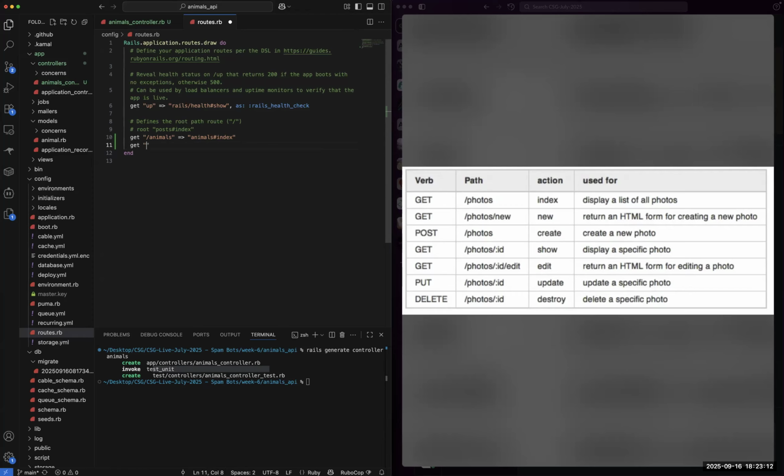So the next one is going to be the show. So I'm going to go animals. It's a GET to slash animals, slash colon ID, which points to the animals controller show method.